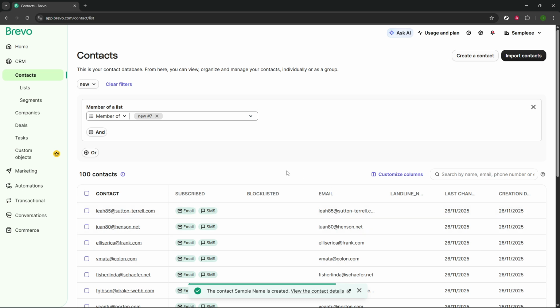That's it. You've logged in, navigated to CRM and contacts, created a new contact with first name, last name, and email, selected the right list, and clicked Create. You can always return to this contact to add more details, tags, or attributes as your relationship grows.